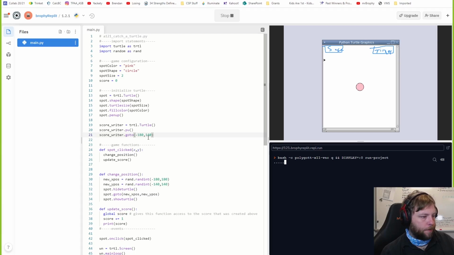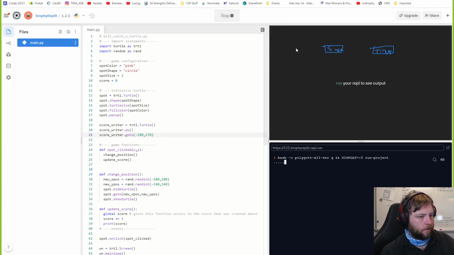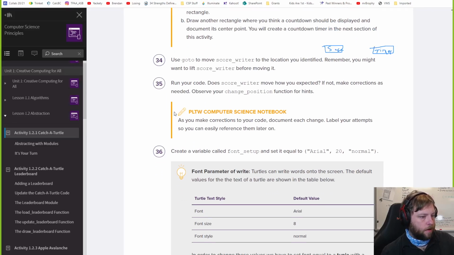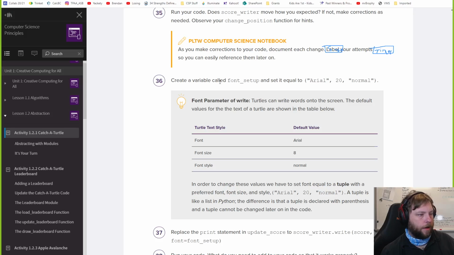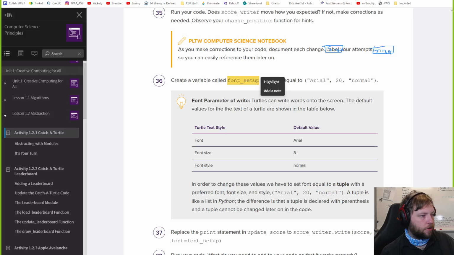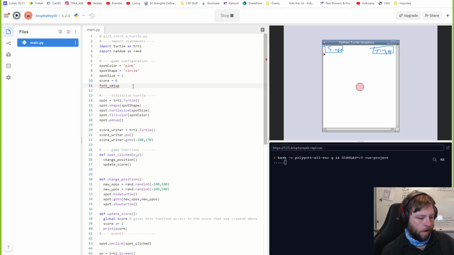There it is. Maybe I want to go higher. 170. Sure, close enough. All right. Create a variable called font setup and set it equal to Arial and all of this. So the game configuration font setup, we're going to set it equal to this list right here. Cool.